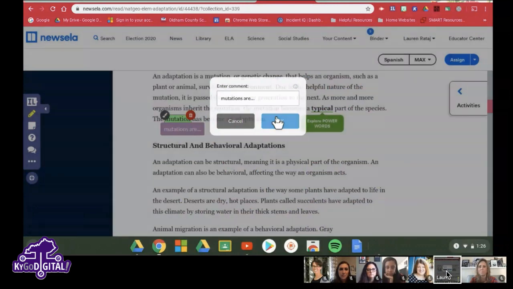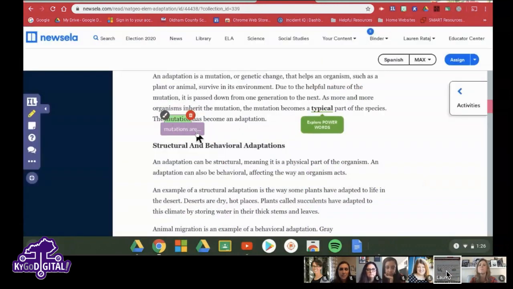And so when they hover over that word, it defines it for them right there within the text. So that could be helpful. So that is the highlighter tool. You can highlight in different colors. And then, like I said, you can also add a comment to it.